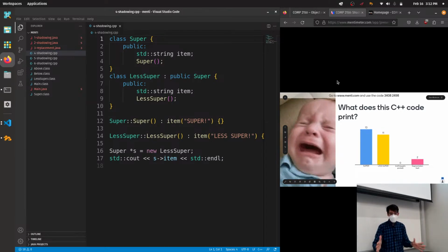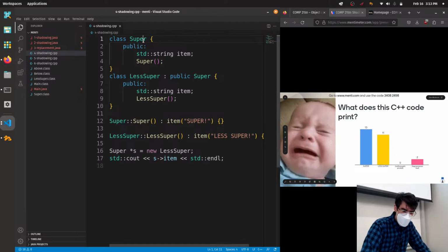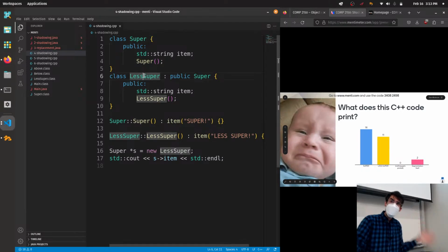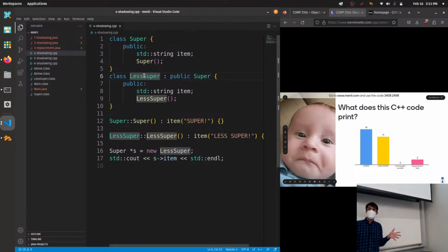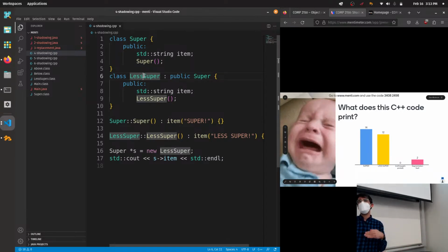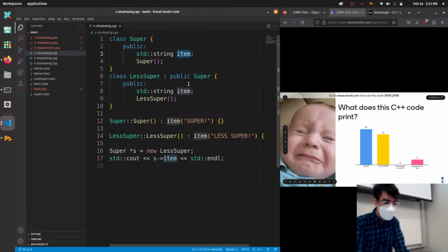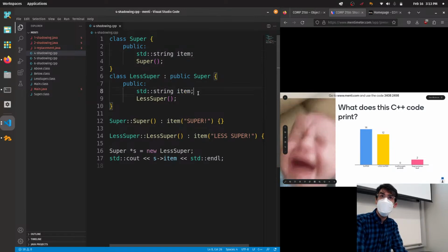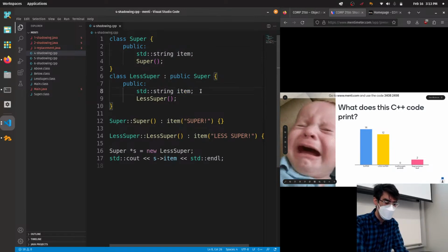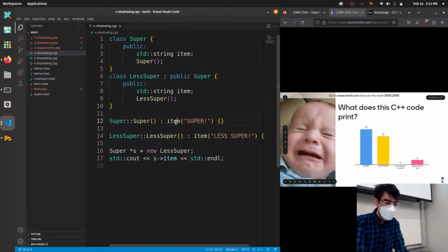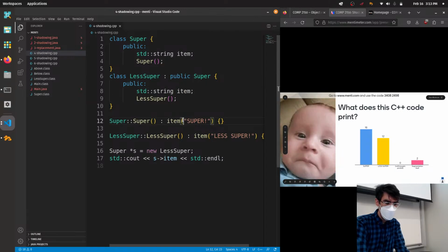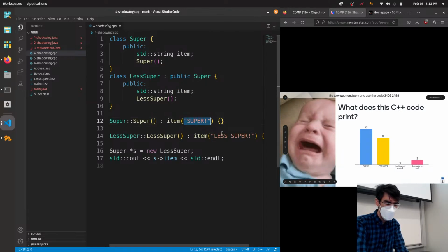Let's step through this. So we've got these two classes. We've got super and less super. They're named the same way as they are in Java, partly just to try and keep this relationship the same across these examples. They both have this string called item. So we have these two variables that are shadowed. So the superclass is shadowing the subclass. We've got constructors that are using an initializer here, and they're passing instances of string to each of their constructors.